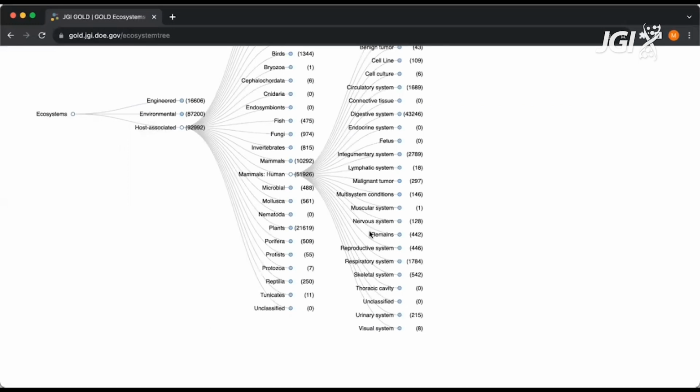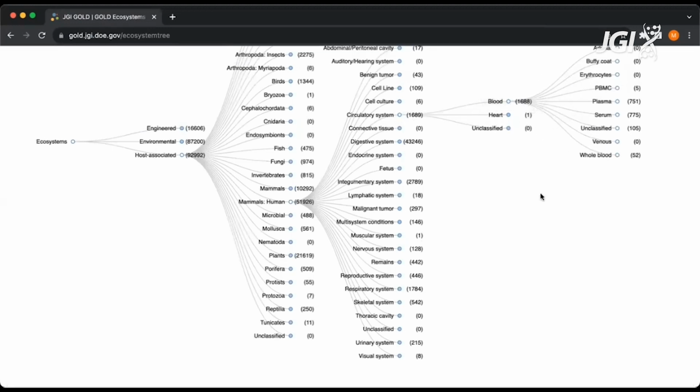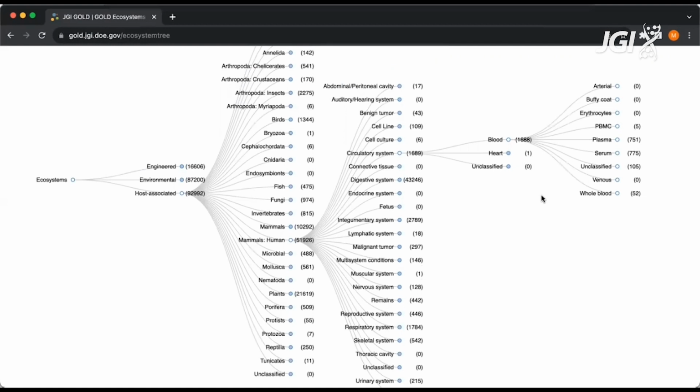Within the human-specific ecosystems, we need to select the relevant ecosystem category. In our case, we'll click on the circulatory system, and then blood. Now we're almost there. To access the specific data we want, we'll click on the number next to the word serum. This will take us to the advanced search page.